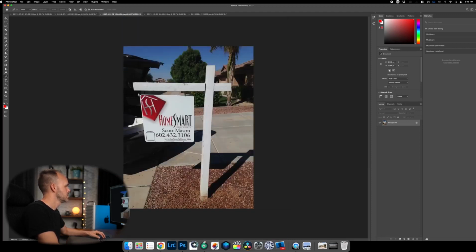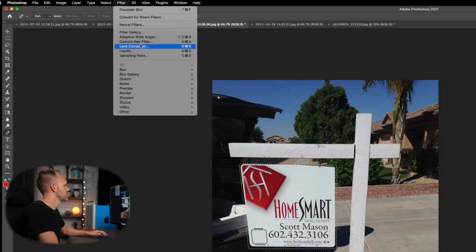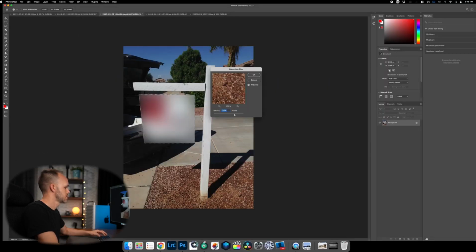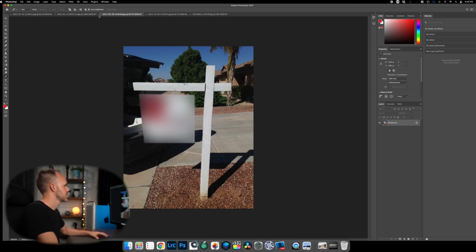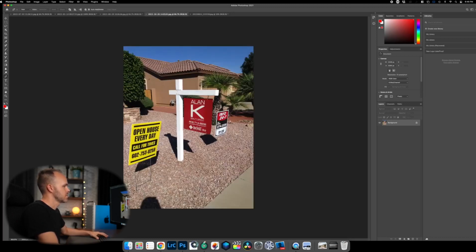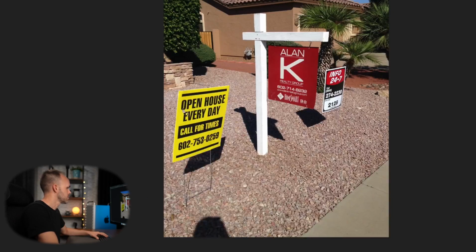So pen tool, outline, usually making 4 points, like basically a square. You can do more if you need to. Right click, make selection, OK, filter, blur, Gaussian blur, and then if you want to see it without the outline you hit Command D and that deselects that.